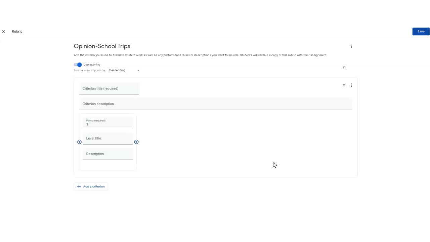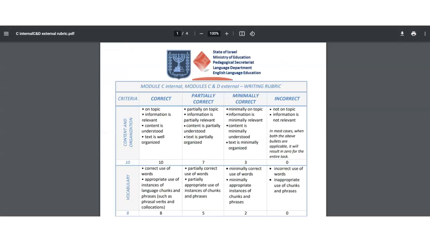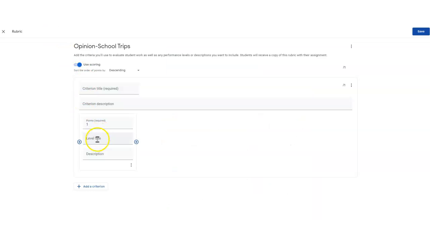And now I'm going to start with my copying and pasting from the rubric that we all have for Module C. So I first go over here and I say, the first criteria is content and organization. So I go back here and I write in the name content and organization. I could have done copy paste, but since it's run sideways, it was just as easy for me to write content and organization.